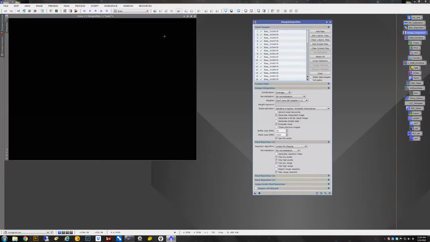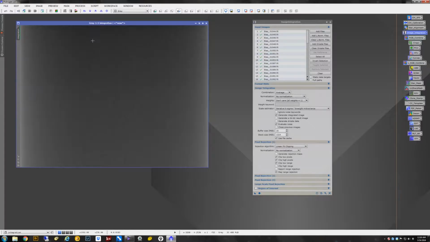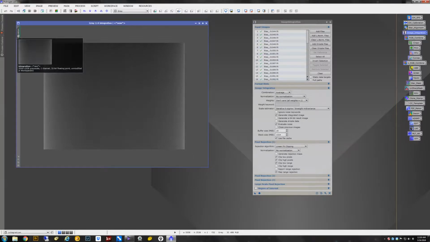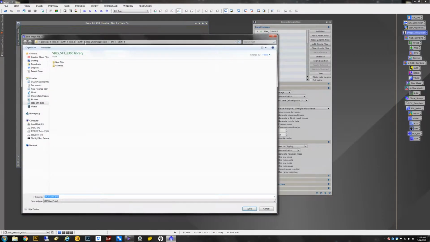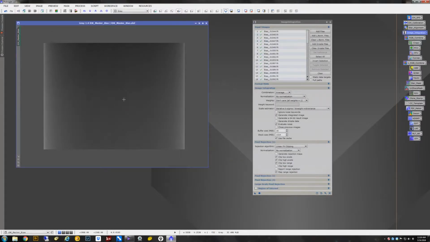Okay, looks like we have a master bias on our hands. Let's check it out. Give it a good stretch with Control A. And that looks about right. That's how they normally look when I do them. So I'm just going to call this IDK Master Bias, and I'm going to go ahead and save it right on the top level here, default settings. And we have our master bias.